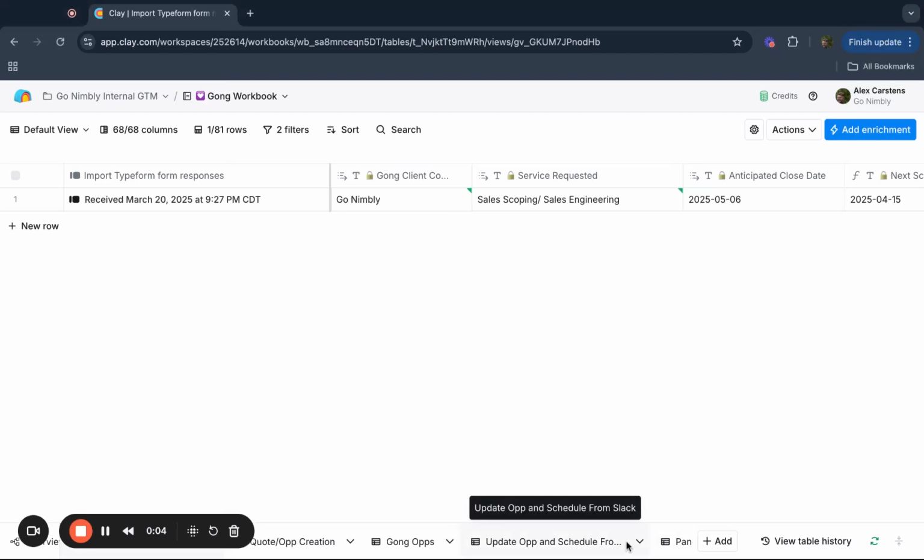Hello. Today we're going to talk about how we at GoNimbly utilize Clay to pull in responses from a Typeform and automatically enrich those contacts, those accounts, as well as create opportunities, products on those opportunities, as well as custom objects. This workflow will also go over how we create custom Notion docs, as well as utilize the Slack integration.